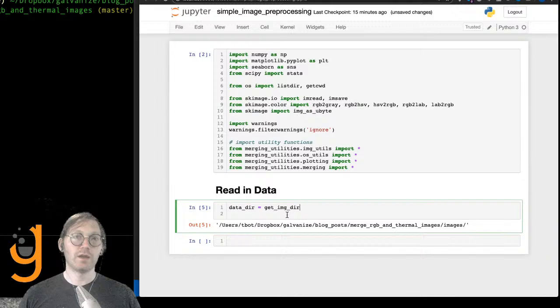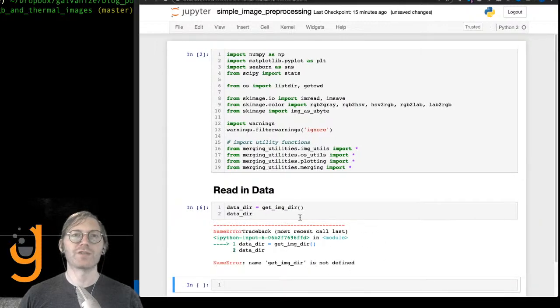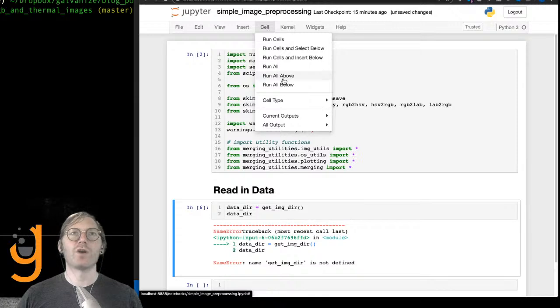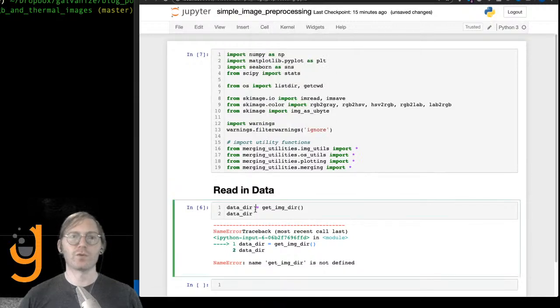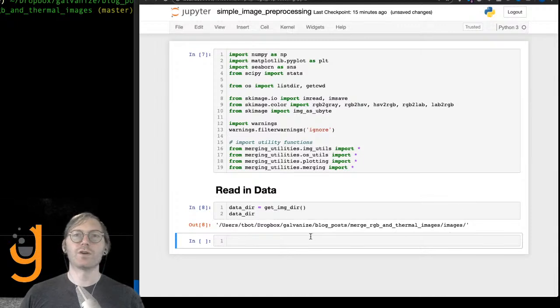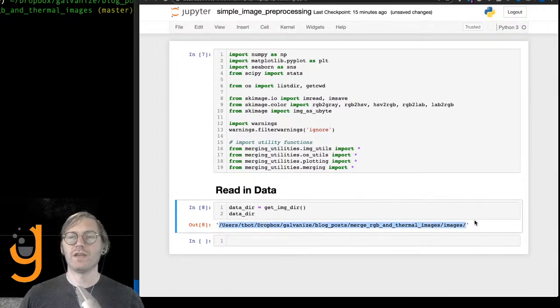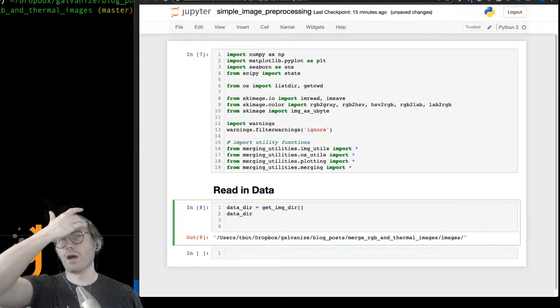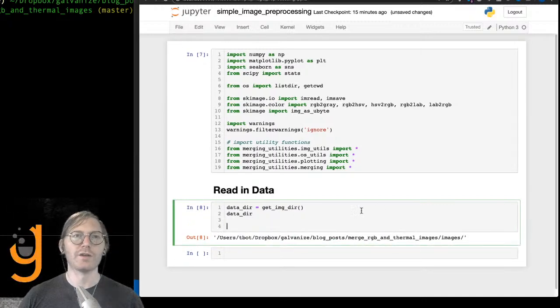And why don't we go ahead and run that, and let's make sure that that gives us the same results. Get image directory is not defined. Of course it's not, because I need to run all cells above in order to have that work. And there we go. So that's the location in this instance. And so that should work on another computer. It should work in a script. You can use this get image directory from another script if you have a different working directory from the Jupyter Notebook.